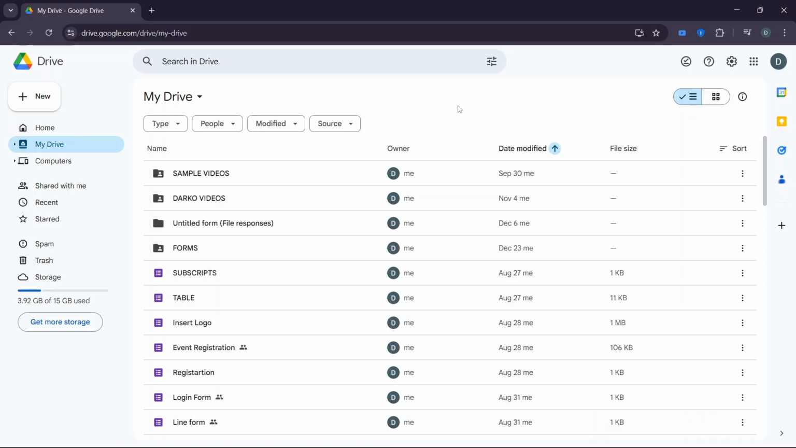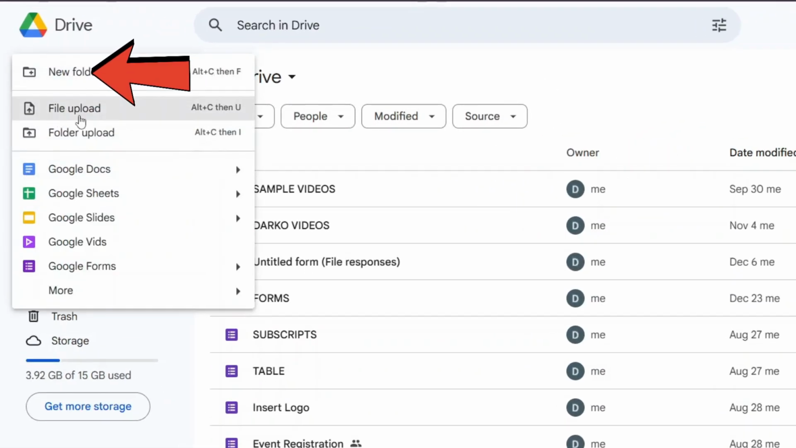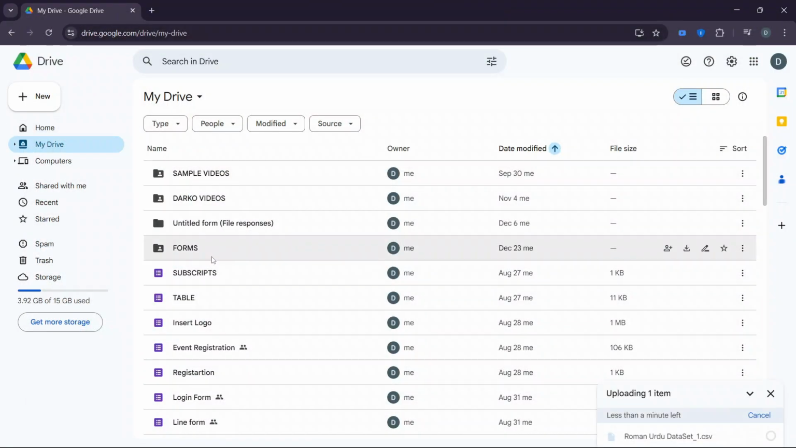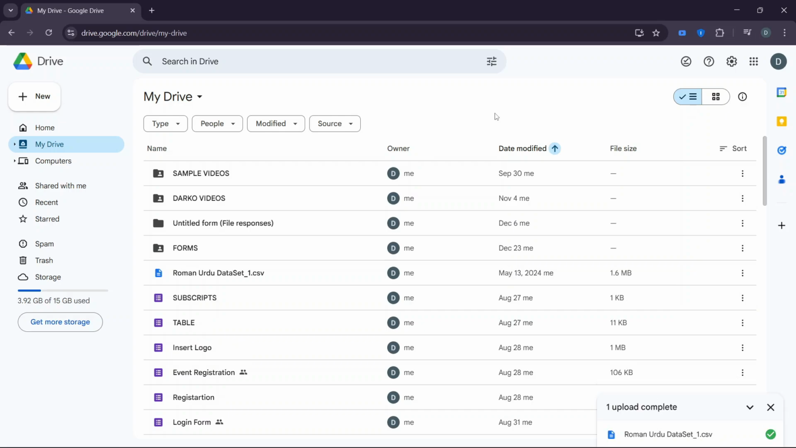First, open your Google Drive and go to the New button in the top left corner. Once you're there, click File Upload. Make sure to follow along carefully so you don't miss any details. Locate the Excel or CSV file on your computer that you want to convert and upload it to your drive.